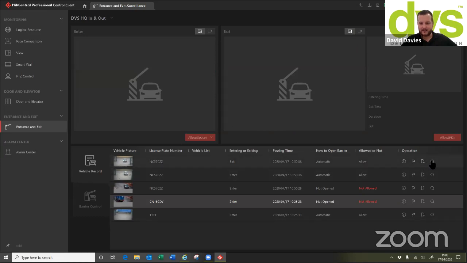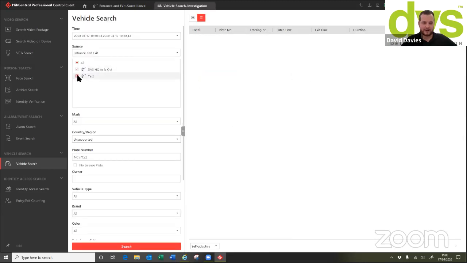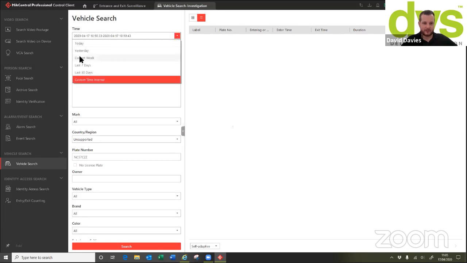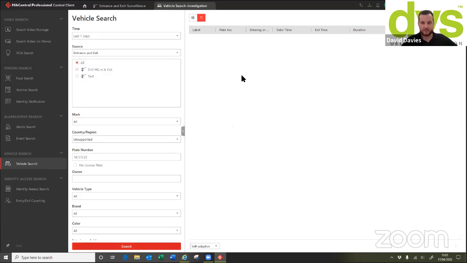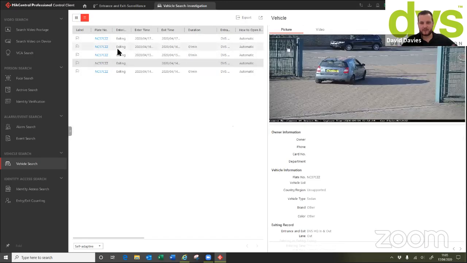And again, I can click on search. For this one, if I wanted to look for this vehicle here, click search and it'll go and find any that relate to this vehicle. It could be the last 7 days. It might only be in once. Click search and there you go, and then it'll show you that. So again, same with the face track. It does the same with an ANPR.